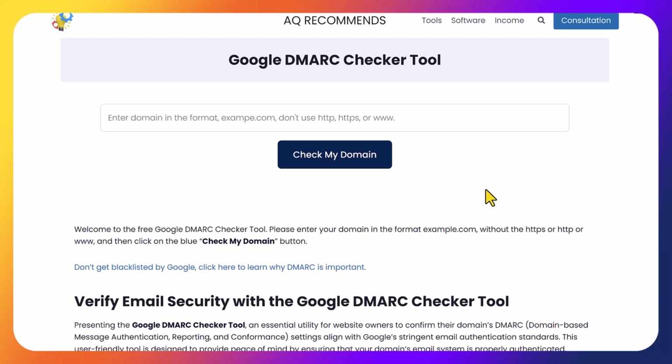Google has come up with some new requirements for anyone who is sending emails through their website. You can read more about what those requirements are on a blog post that I have linked below in this video. And you can also use this tool, which I have also linked below in this video, where you can test to see if your website is impacted.